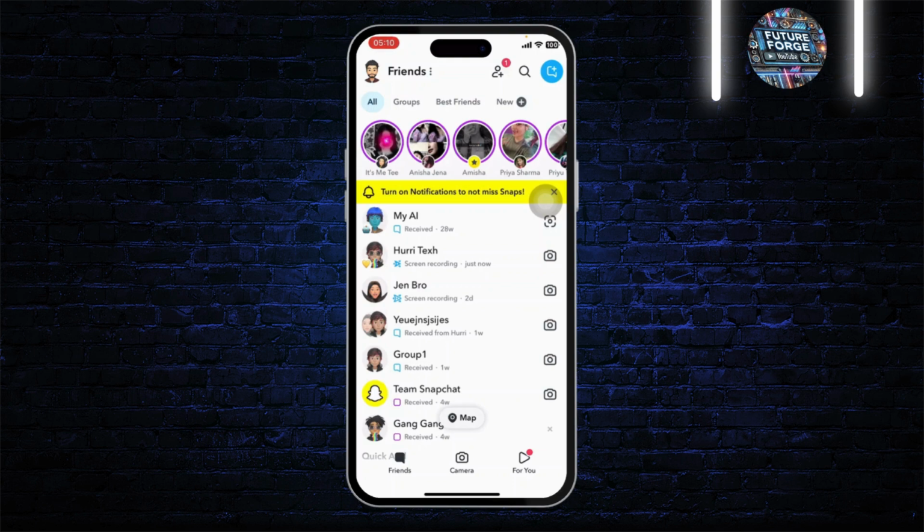So yeah, if you want to start a streak, just send a snap to your friend and tell him or her to send one back, and you guys will start having a streak. And it's literally that simple.